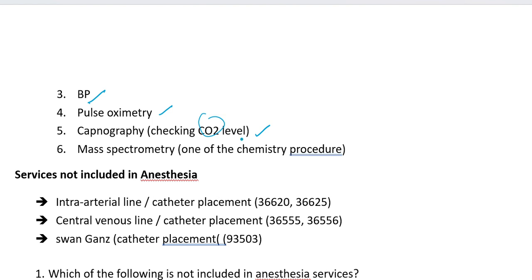So these services are already included in the anesthesia service. While coding anesthesia, if these services are also performed, then you need to code separately for these things.